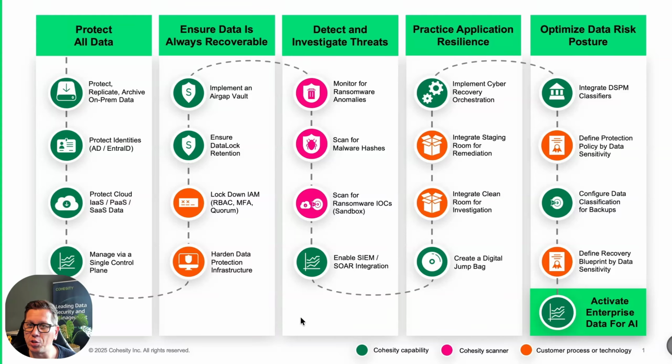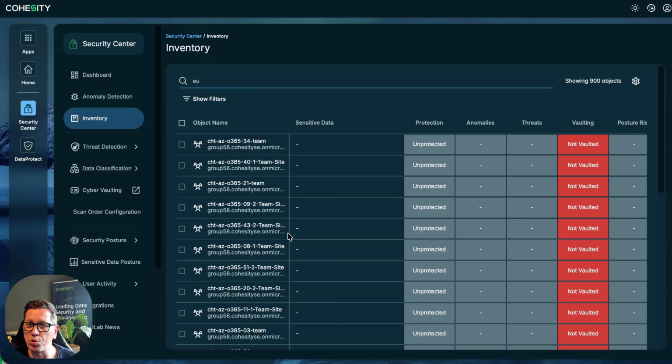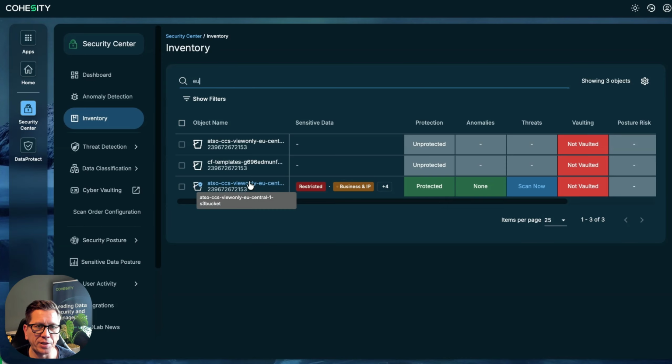We'll now navigate into Cohesity Security Center and look at the security inventory. This view shows all the objects Cohesity Helios has detected in the environment and the actions Cohesity is taking on them. Here we can see a cloud bucket where Cohesity is performing data protection, detecting anomalies, scanning for threats, and potentially also folding this backup data into Cohesity Fort Knox. What we can see here is that this object also contains sensitive data. So we're detecting restricted data, business IP, as well as financial, health, IT, and personal data.